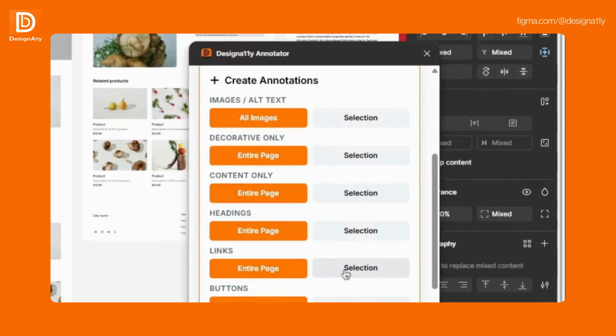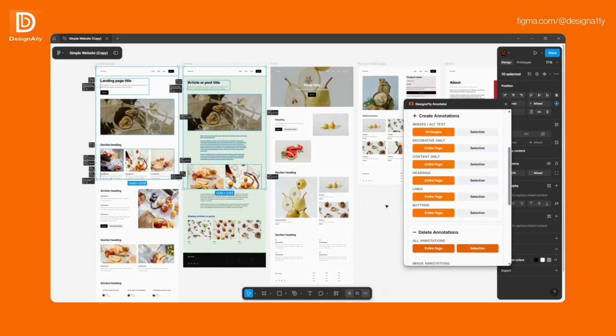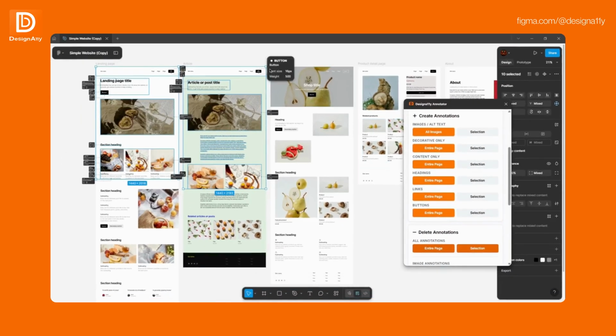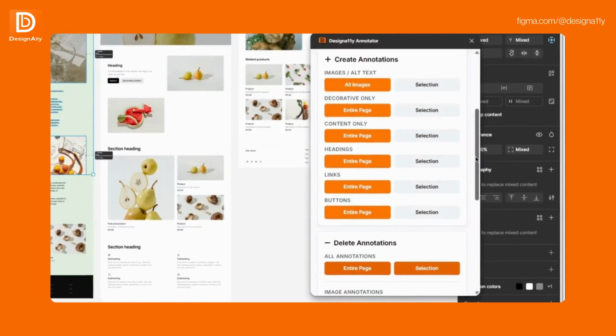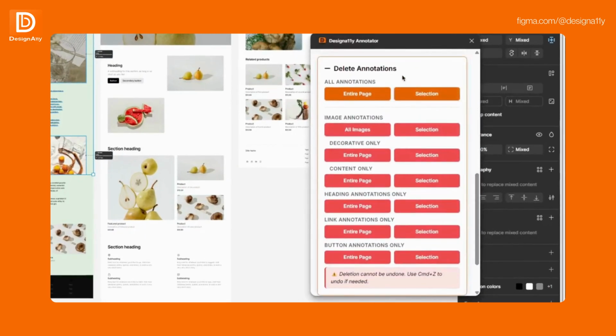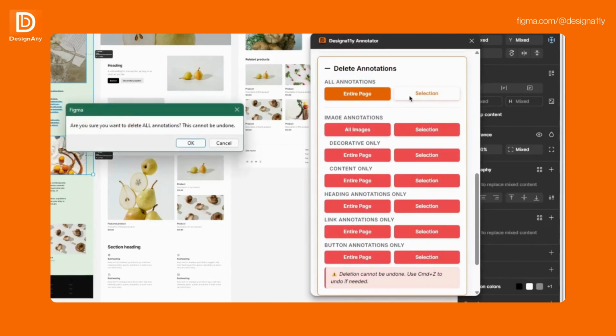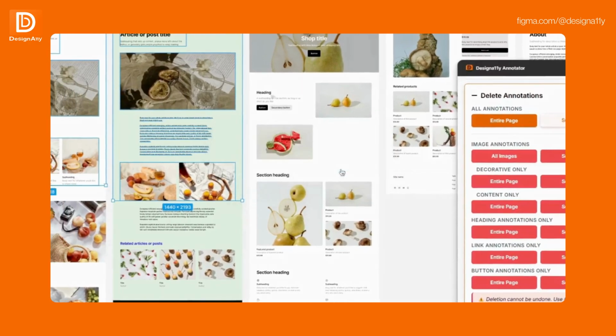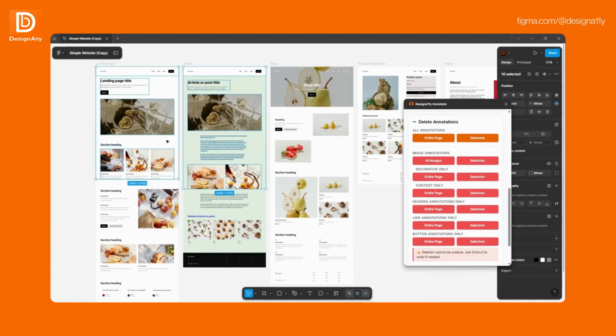Then, the links. Since there are no links in this part of the design, no annotations are created. Finally, the buttons. This creates annotations for all the buttons in the selected area. Moving down to the Delete Annotations section, click on the Delete All Annotations Selection Only. A confirmation box appears, OK is clicked, and all the annotations in the selected part disappear. They are then restored with Command-Z.